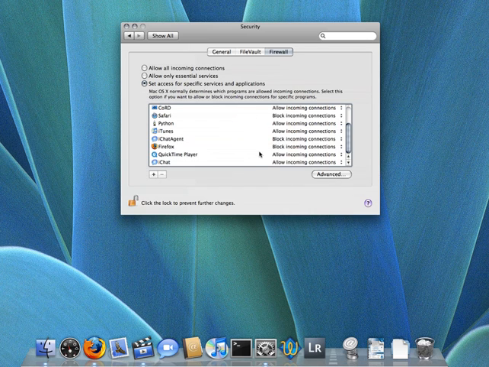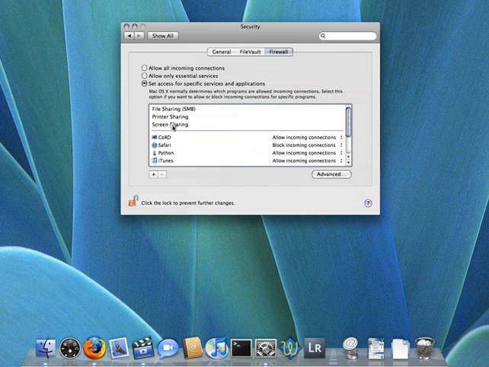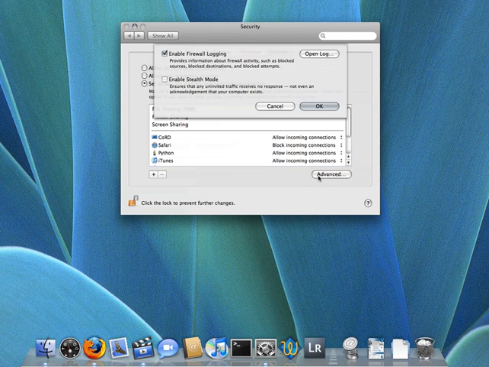In addition to the list of applications, there's a list of services that are set up to allow application access through the firewall. And these are not configured in this application, but in the system preferences application specific for internet sharing. And finally, the advanced button is enabled when you click the third option. And this basically gives you some additional configuration options.